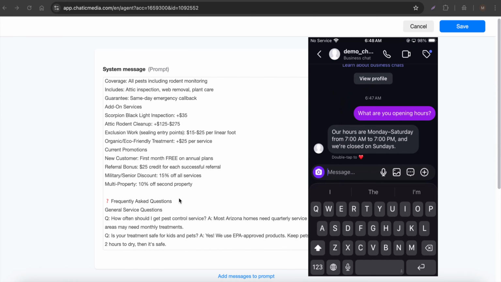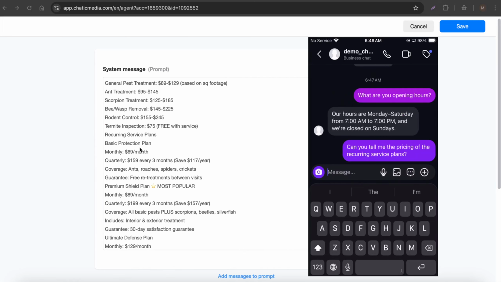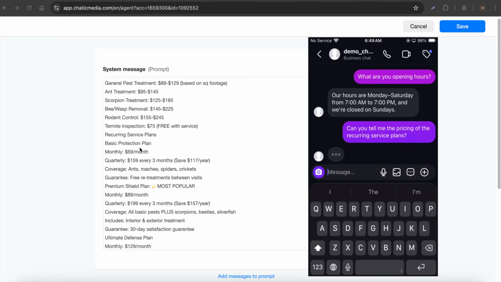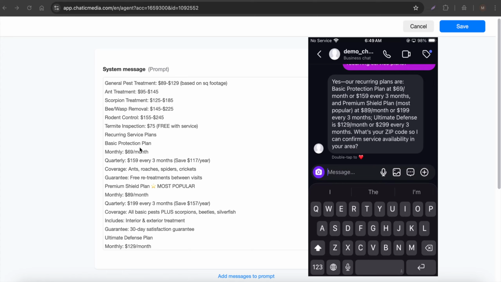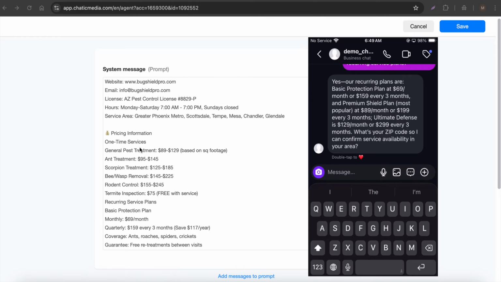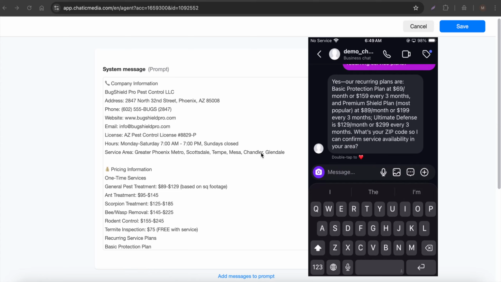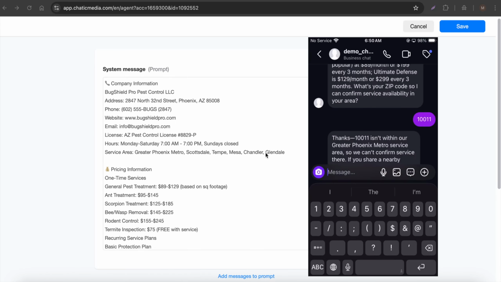For example, we can ask for some information about pricing. So here let me send this and see how this works. It should send us a response with all this pricing information we have right here. So it says yes, our recurring plans are basic at $69 a month or $159 every 3 months, premium this one, etc. And it asks what's the zip code so I can confirm the service availability in the area. In the specific agent we have the service area defined with these specific areas right here. So when a customer sends a specific zip code, it will check for the specific area and respond to them as well. Here it says this zip code is not within the service area.